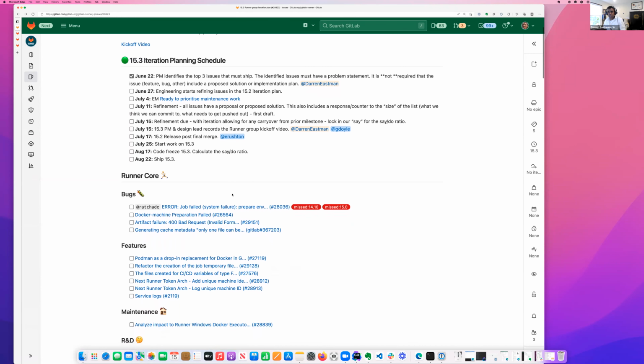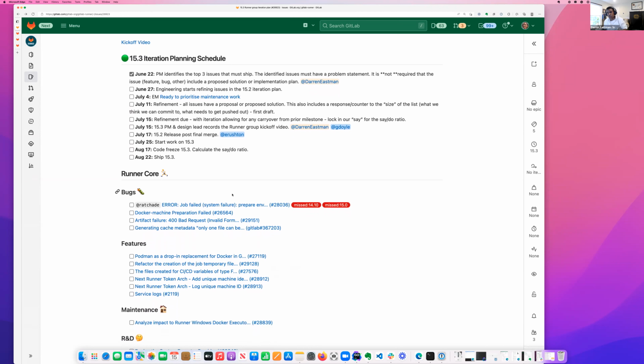In 15.3, just like in 15.2 and all the previous releases so far this year, when you come to our iteration plan, you'll see that we're working on burning down our backlog of significant or severe severity 2 bugs. And so you'll see some work here related to those. I'm not going to go through those in detail.